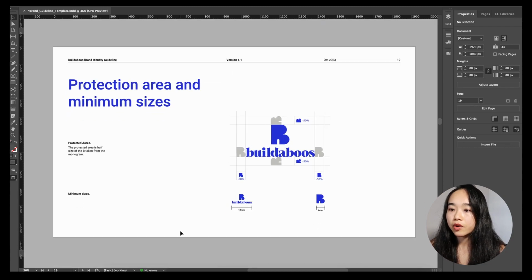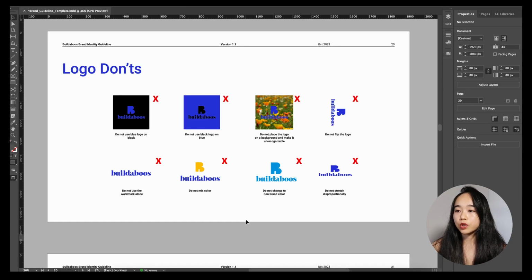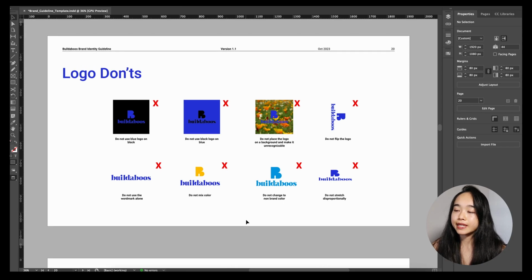Also, protection area and minimum size. Without this guide in here, they might put the logo too small for anyone to recognize. So we want to make it clear. Next up, we have logo don'ts. I like to put the common mistakes that people tend to make with the logos and to make it clear, please don't make these mistakes.